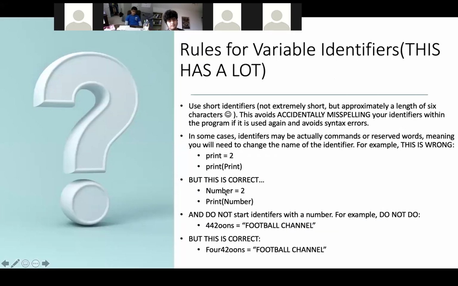However, on a side note, this is correct. Number is equal to 2, print number, because first of all, number is clear. And secondly, number is not a command in Python.